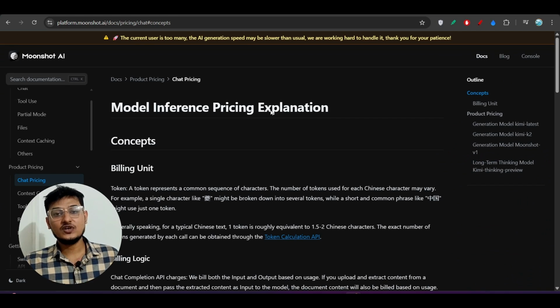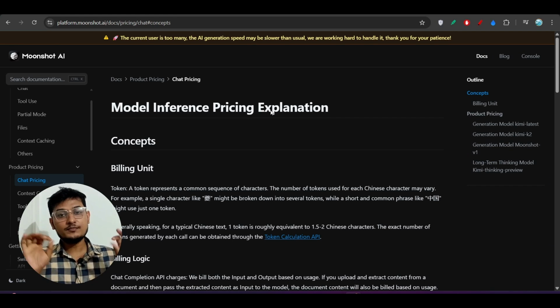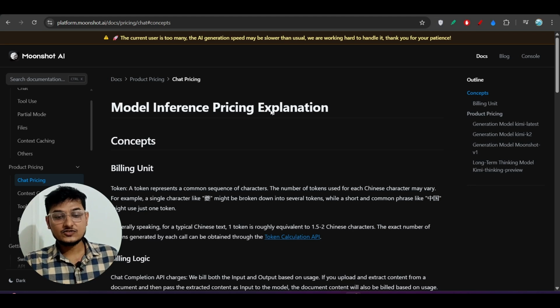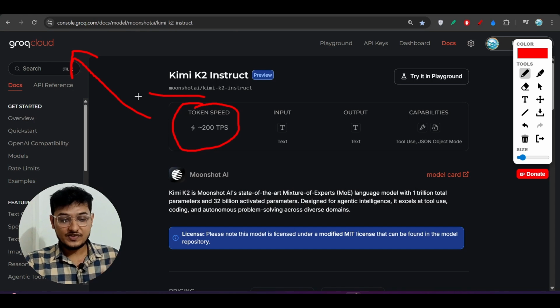And this is the actual problem: Kimi K2 is the best model, but you are not getting the correct speed, and that's why you are not getting the best output of this model. And that's why this Groq Cloud is very important.